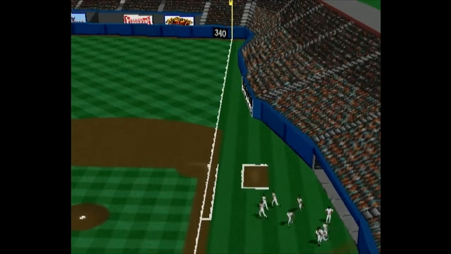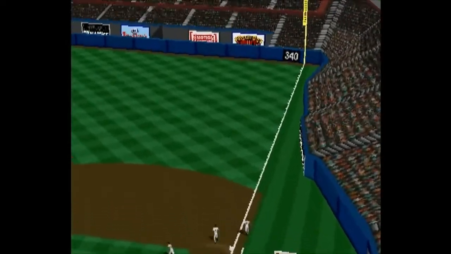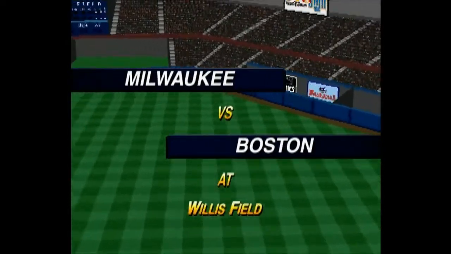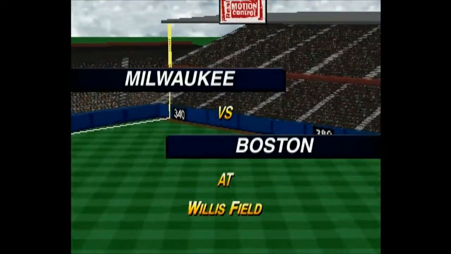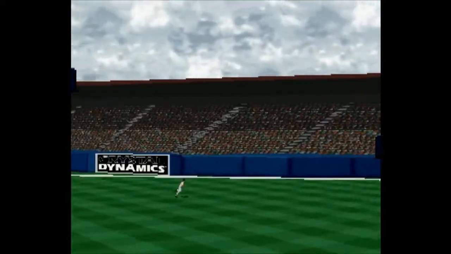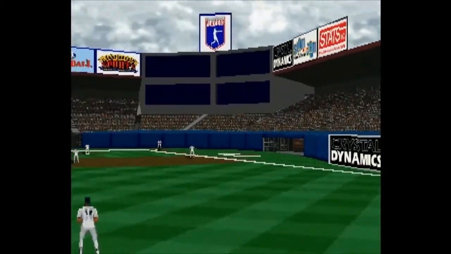Welcome to beautiful Willis Field for today's contest between Milwaukee and Boston. This is Van Earl Wright, ready to call the action. The home team is heading out to the field, so let's get right to it. Play ball!